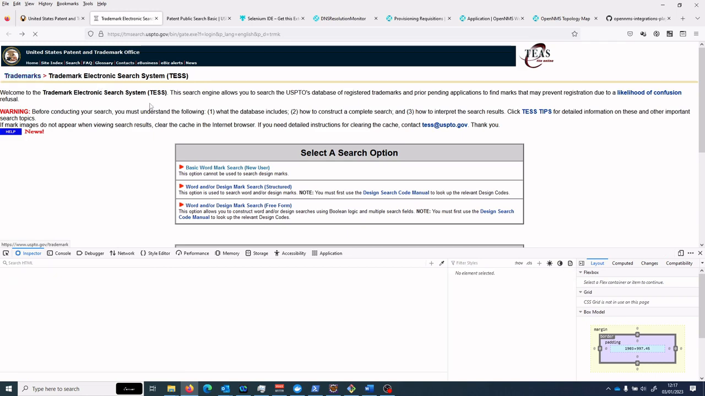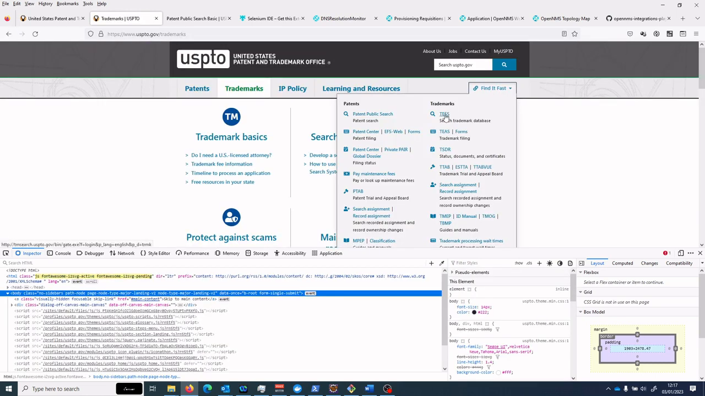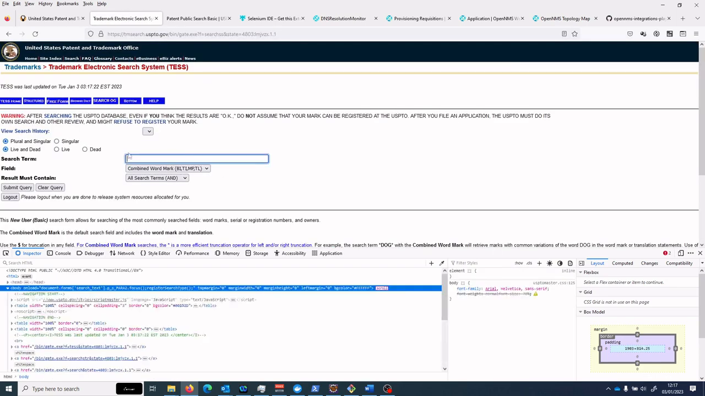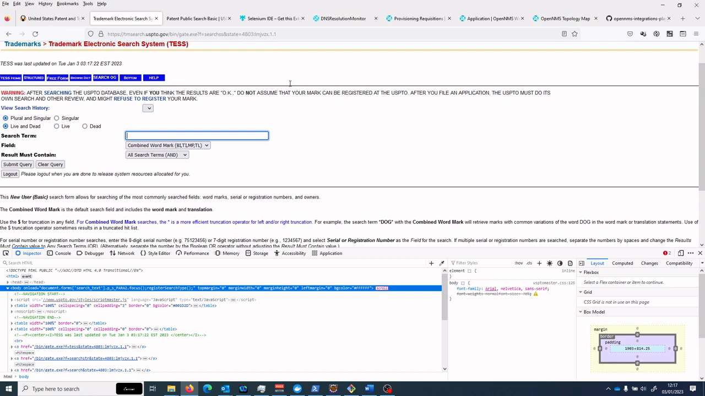So trademarks, TSS, trademark search, and here we go. And there's the search terms, and we'll get a response back when we get it. Okay, so let me look at how this is actually done.